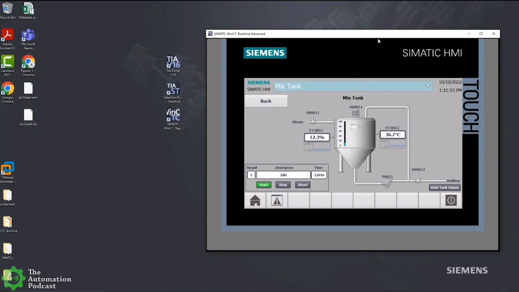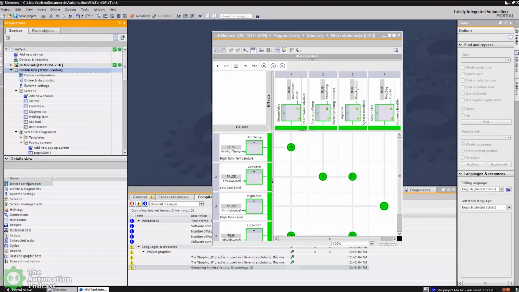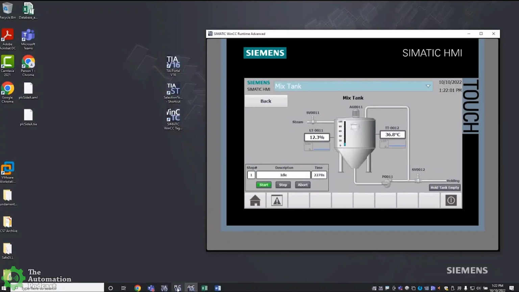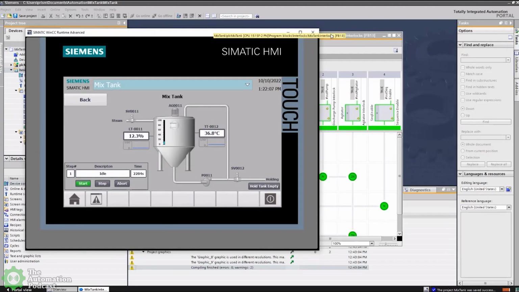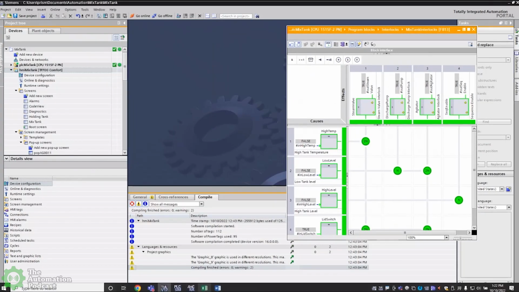All right, so yeah, I've got it running in a tank simulation. I've got PLCSIM and the HMI simulation already running. If you've done any of the TIA University things, you've already seen this mixed tank quite a bit. And then I've got the cause and effect actually lined up here. Bring that back up. And so side by side, we can look at the HMI on the left, the cause and effect here on the right.